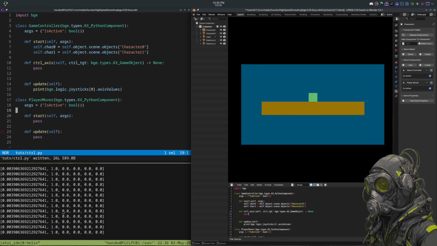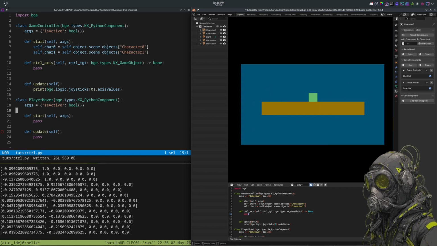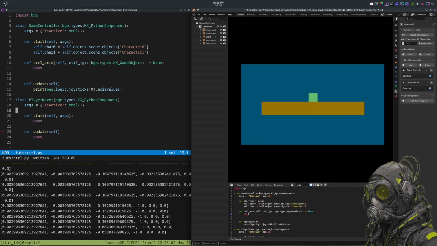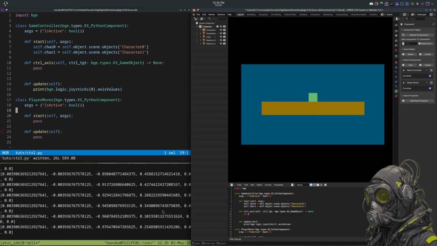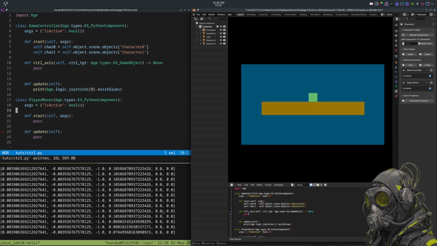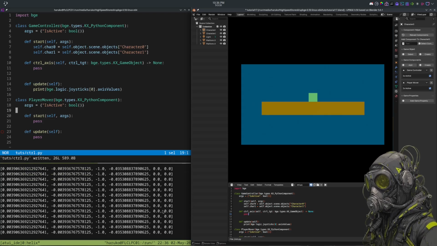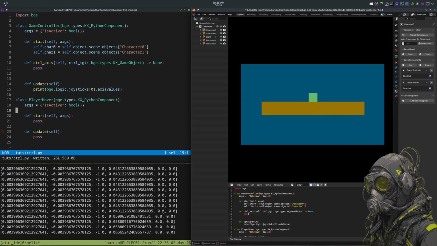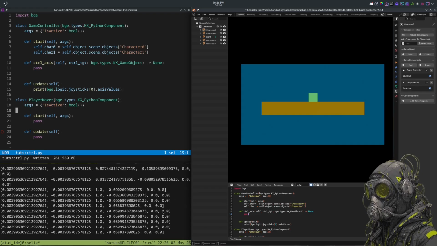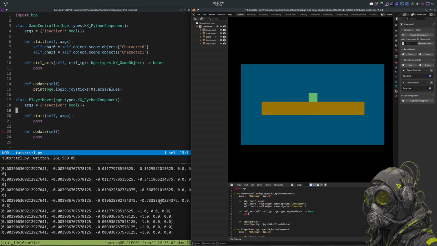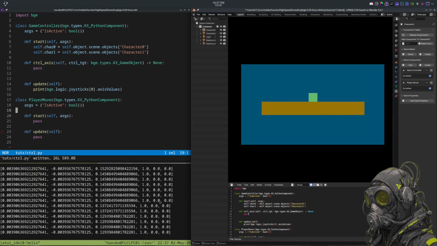The second field here, that's our up axis. This is our left-right axis over here. The right joystick is value number 2 on the list, or the third position in the list, right here. Up and down is the fourth position on the list.